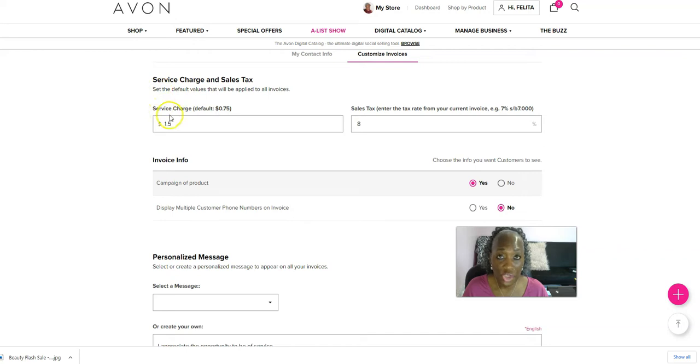Now, the service charge is automatically defaulted at 75 cents. If you are personally delivering orders to your customers, you have to keep in mind that the 75-cent service charge was what they charged back in the day. You're giving this customer a personal delivery service, where you are physically delivering the products to the customer. So you want to indicate a minimum charge of at least $1.